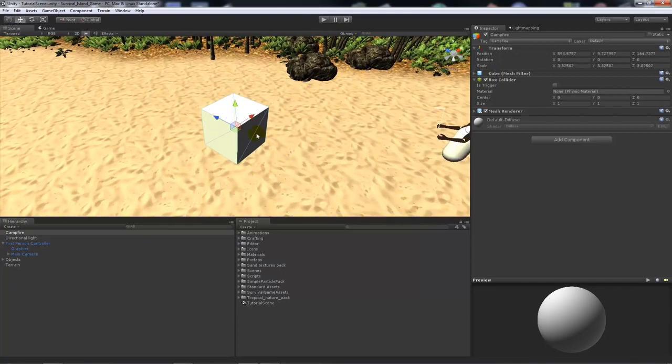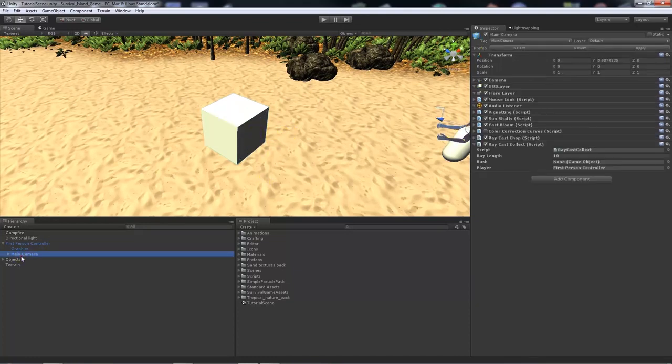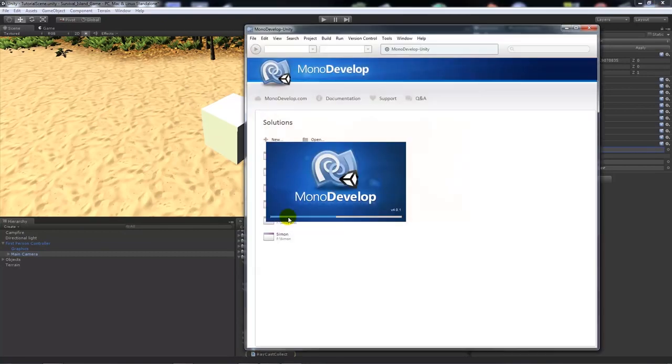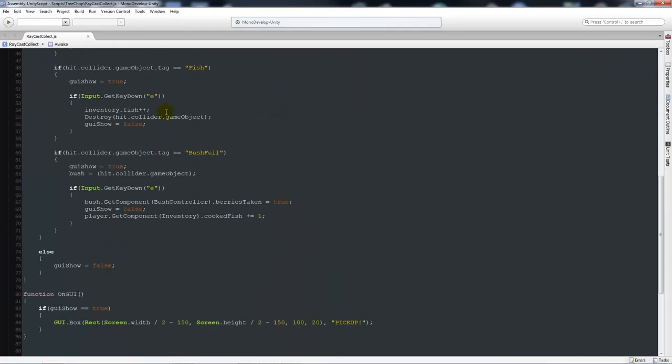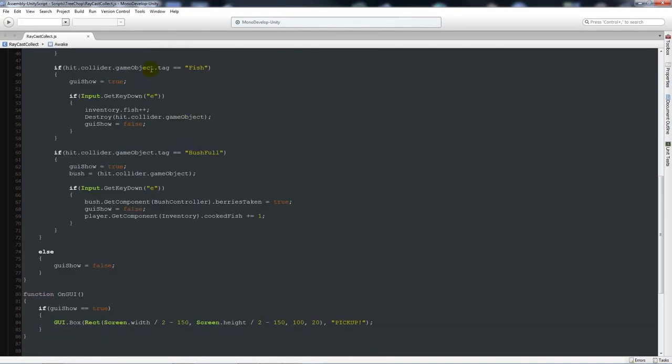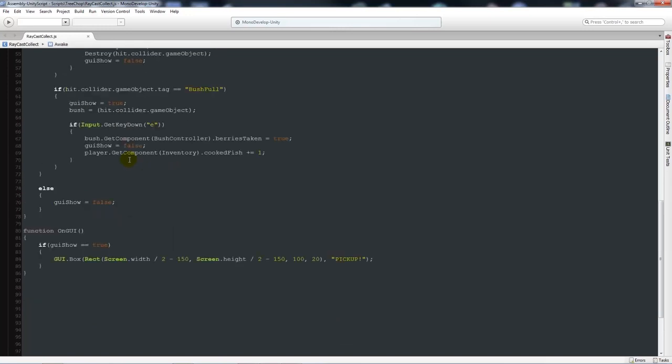Now, seeing as we've got the campfire and this is going to act as the way that we cook our item, we're going to go on the main camera and open up Raycast Collect. Open that up in MonoDevelop, and in here we control all the things that we do with a raycast. So we pick up wood, we deal with coconuts, we look at picking up fish, and we deal with the berry bush. For this one we're going to look at taking something from the inventory, so the fish that we may have collected, and cooking that up so we can use it elsewhere.